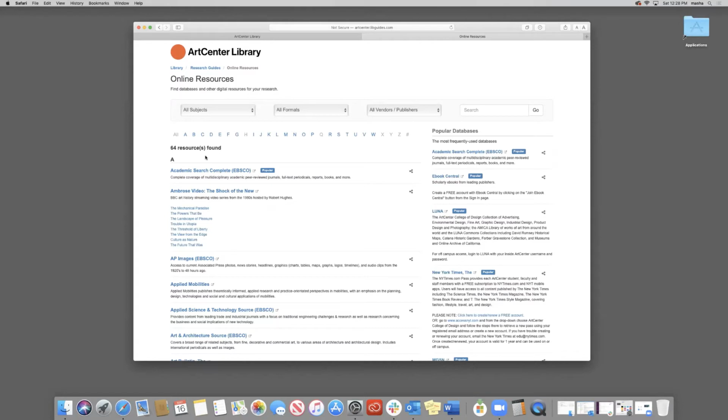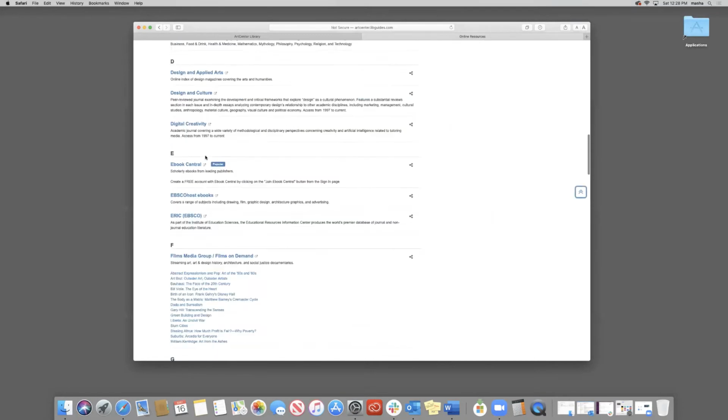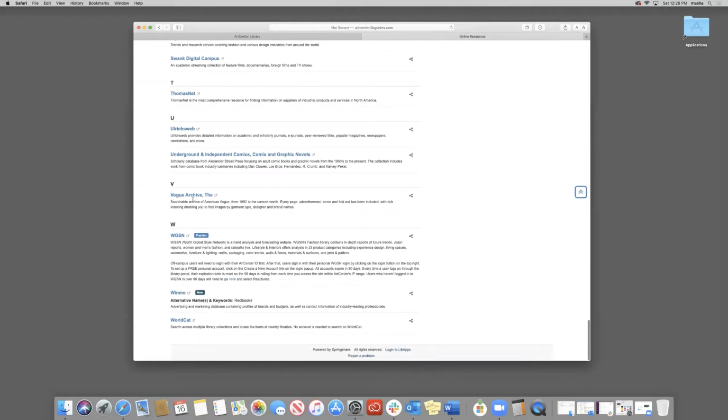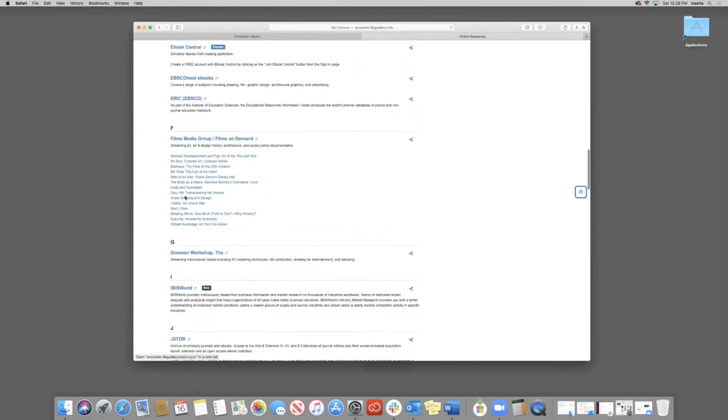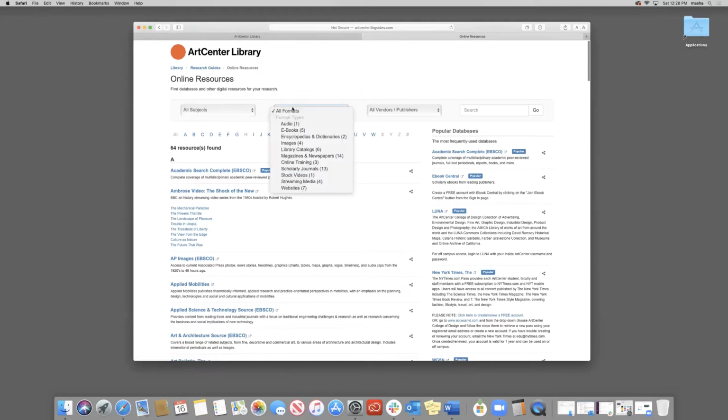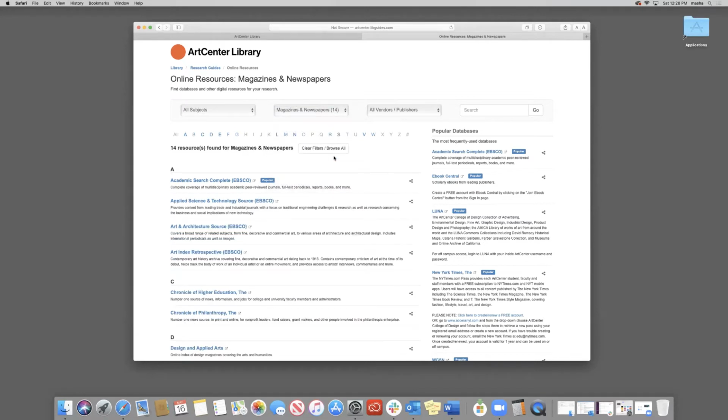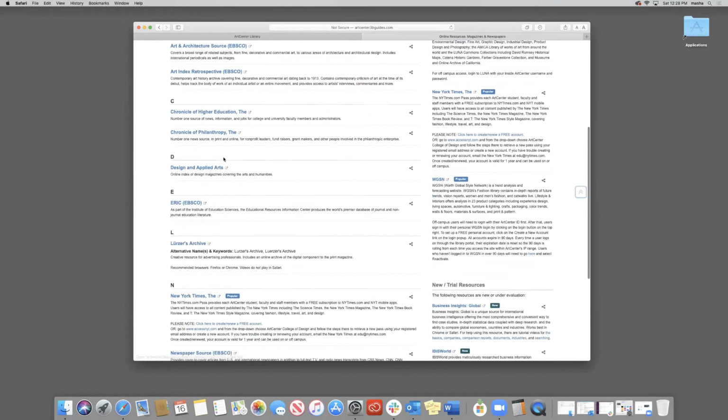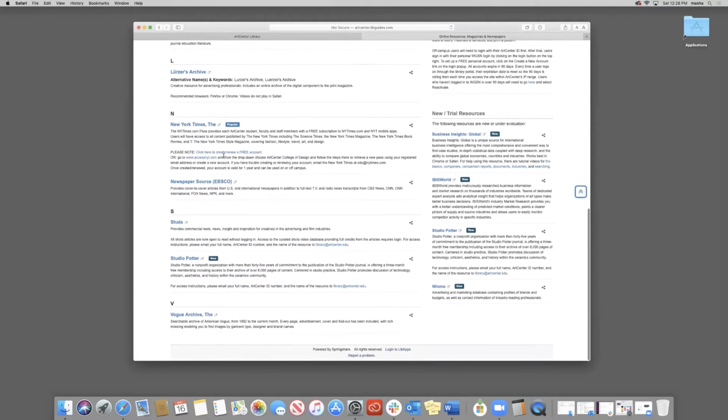And the easy way to find Vogue is simply to scroll down alphabetically until you see it under V. Another way to find it is by format. Since you know it's a magazine, you would select magazines and newspapers. That should narrow down your results to 14, and it's just an easier time getting to the bottom here where you see the Vogue archive. You would then click on that and it will open it up for you.